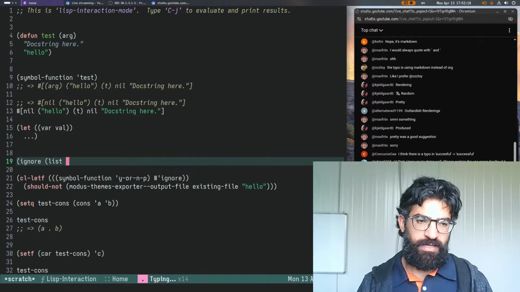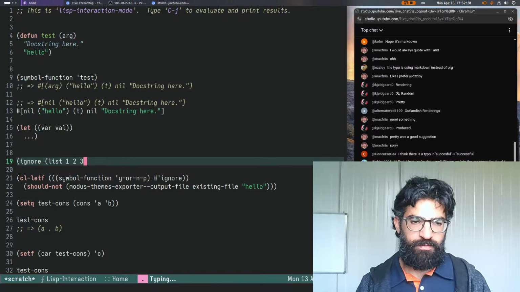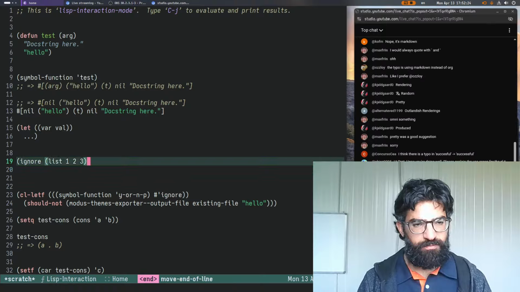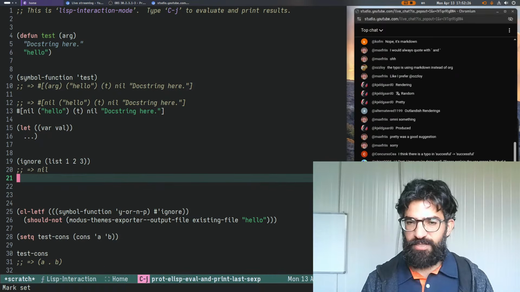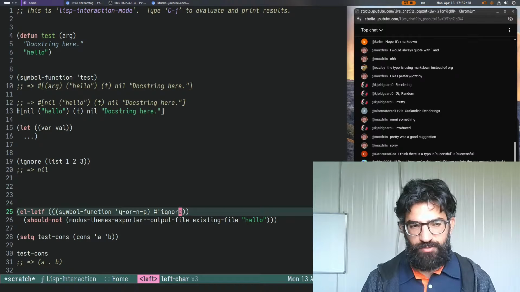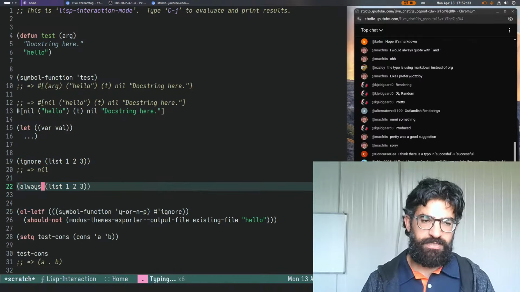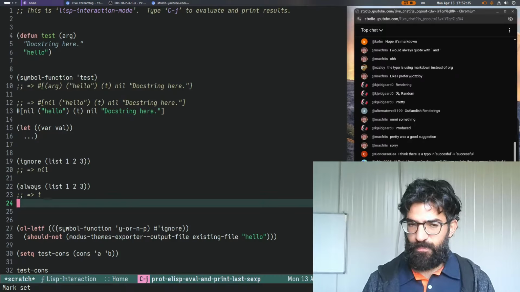and then a list of 1, 2, 3 or whatever, it returns, no, that's not right. What did it do? Oh, of course, sorry. Nil, okay? So this will always return nil. And the opposite, if I do always, this will always return true, okay?